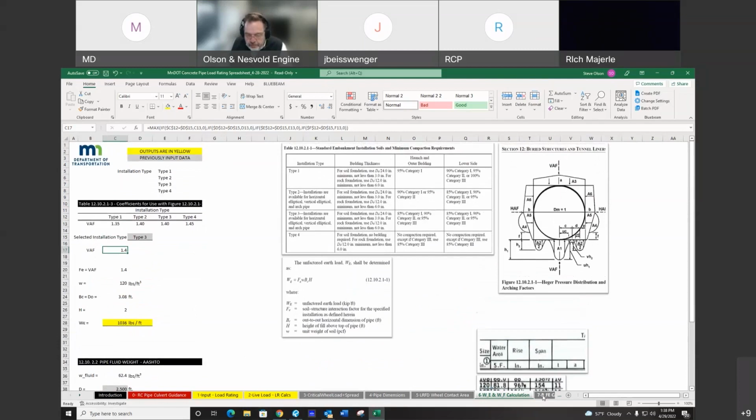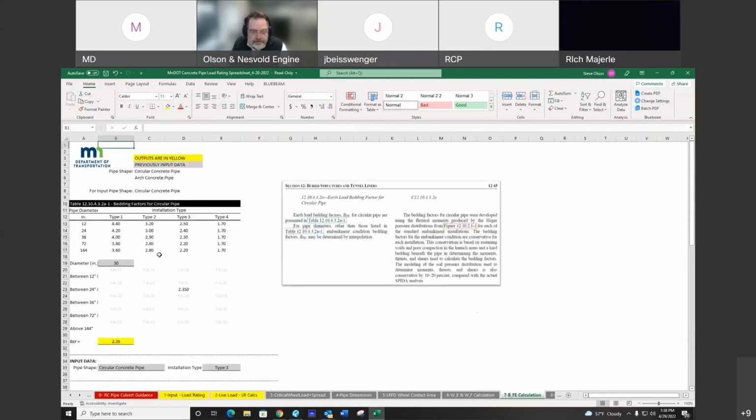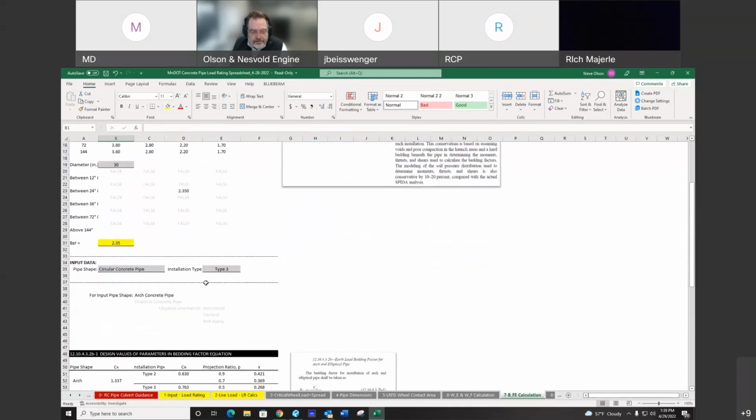So we keep moving. We've got a bedding factor for earth and fluid pressures. As you get a better installation with a smaller pipe, you get the best distribution of load. And as you get to cruddier installation, you get a penalty, so your load doesn't get reduced as much. Ursula's got it set up so it interpolates to get your correct bedding factor based on your size.